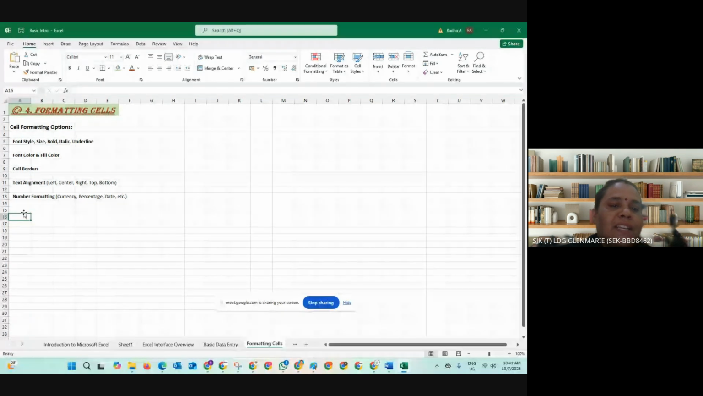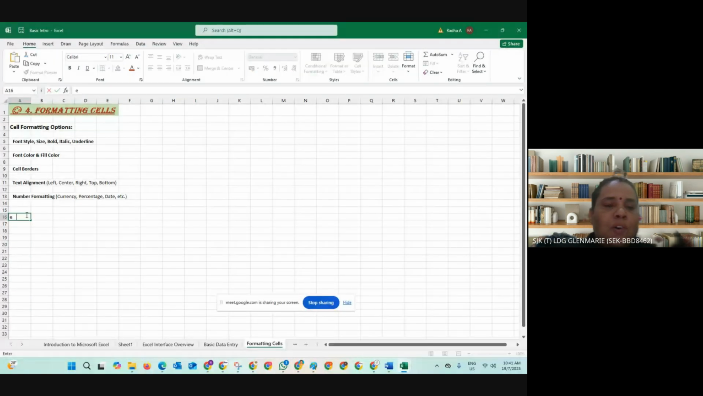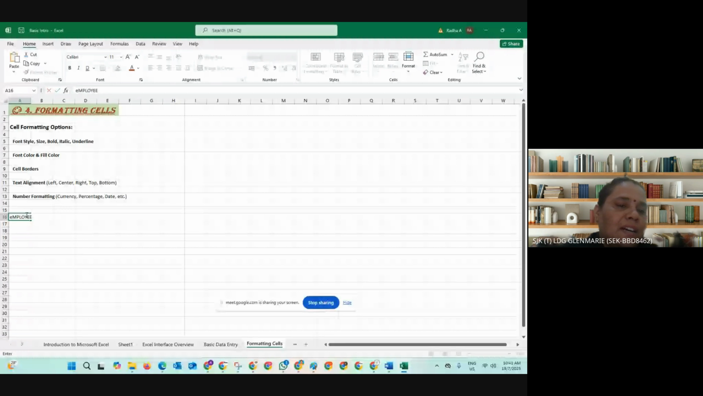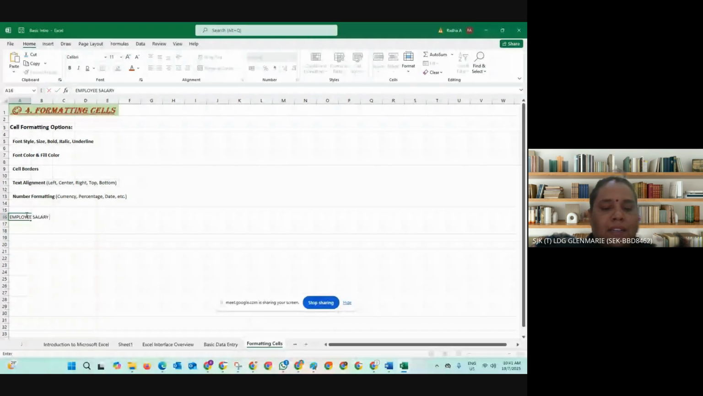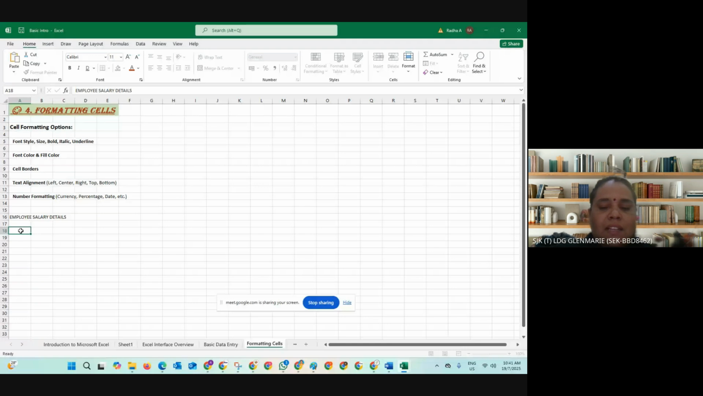Let me type the employee information. Employee salary data. Employee salary details. Okay, so I will store the employee ID and then employee name. After that, salary, for example, basic salary.